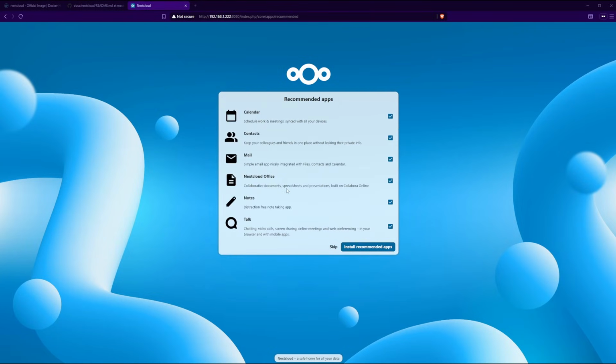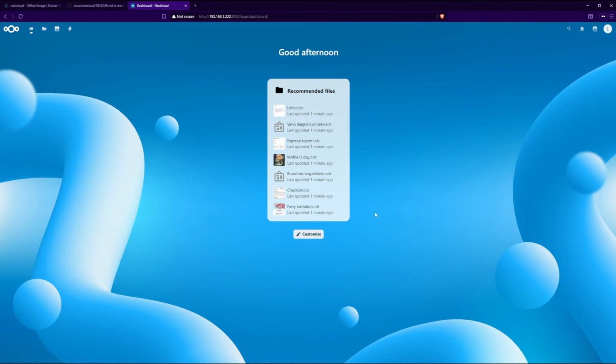All of these are optional apps you can install in addition to your file storage. However, since this video is strictly about the file storage part, for now we're just going to skip this. And here we are at our Nextcloud dashboard. Congratulations, guys. You now have your own cloud storage solution. Pretty cool, right? And that only took about 5 minutes from start to finish. And that's the power of Docker.